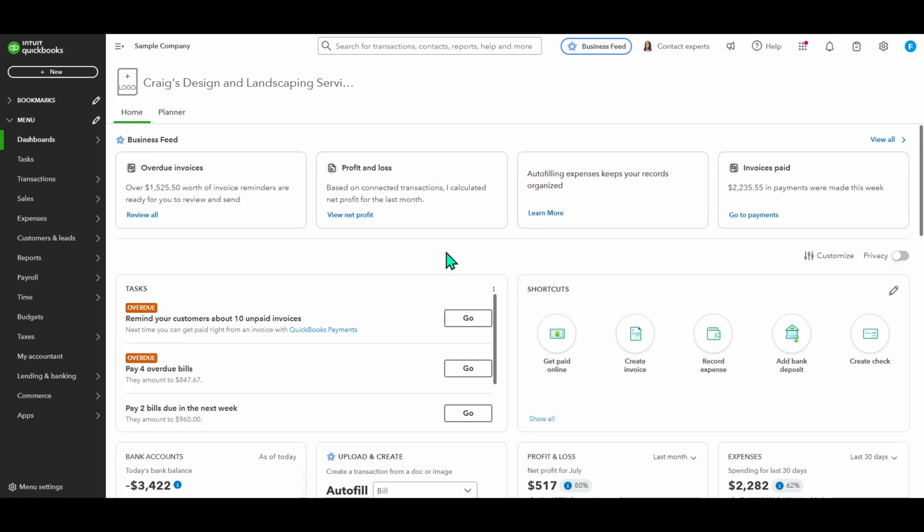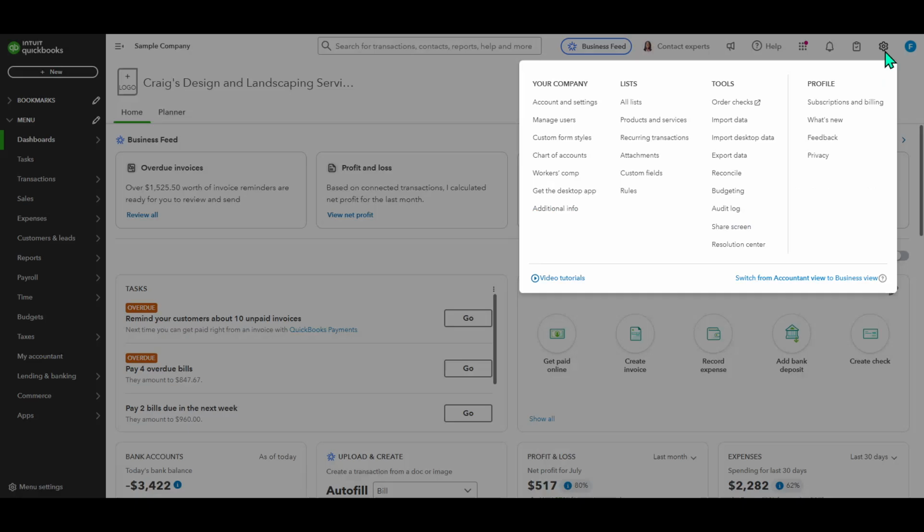First, let's start by navigating over to QuickBooks Online. Once you're logged in, keep your eyes on the top right-hand corner of your screen where you'll find the gear icon. This icon acts as a hub for all your settings and configuration needs within QuickBooks. Go ahead and give that a click.